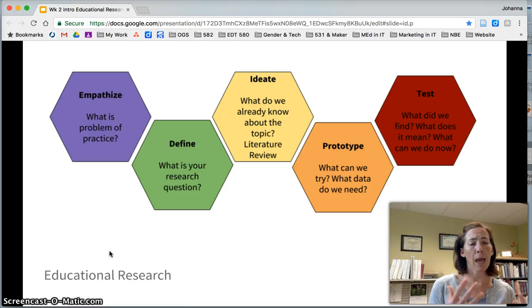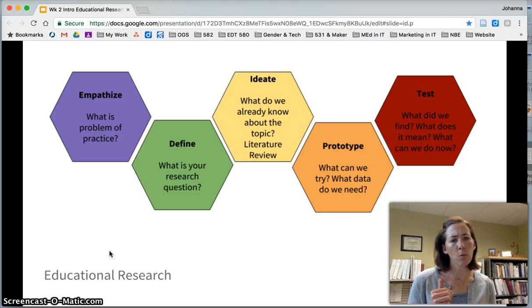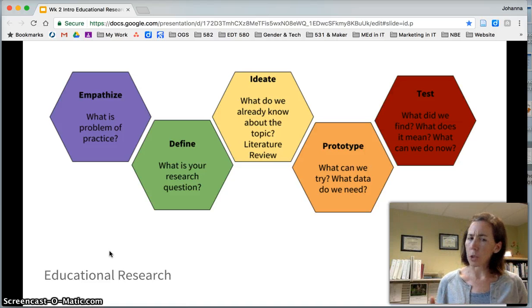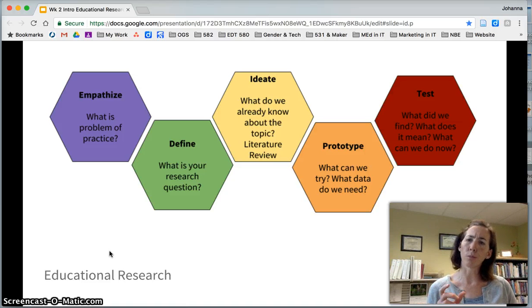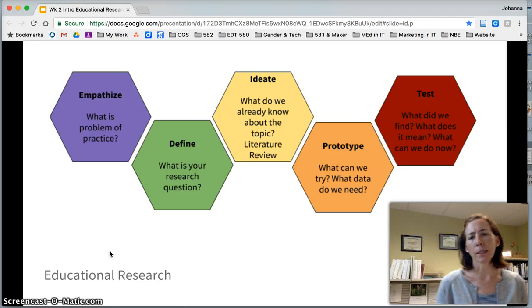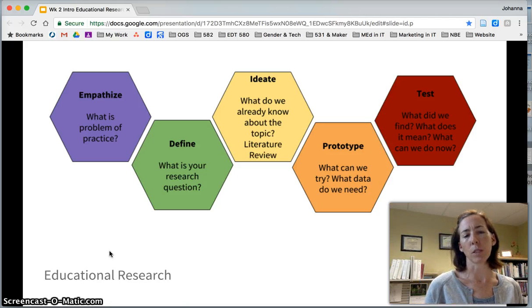And so again, it starts with what's this problem of practice and how are we going to empathize with all the stakeholders that might be involved. Then we're going to need to think about defining our research question. What is it that we want to clearly ask and learn? And then when we're ideating in educational research, we also want to look at what we already know about the topic. What have other people already found, and how can we avoid recreating the wheel? And then prototyping: what can we try? What data do we need? And then finally testing. What did we find? What does it mean? And what can we do now?